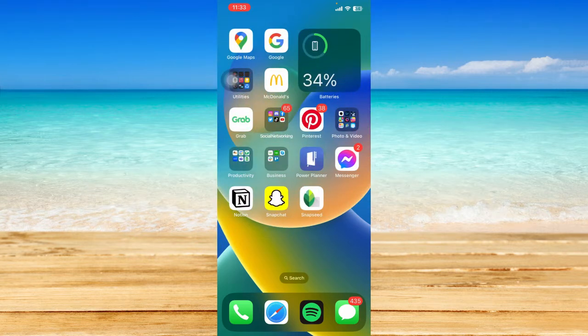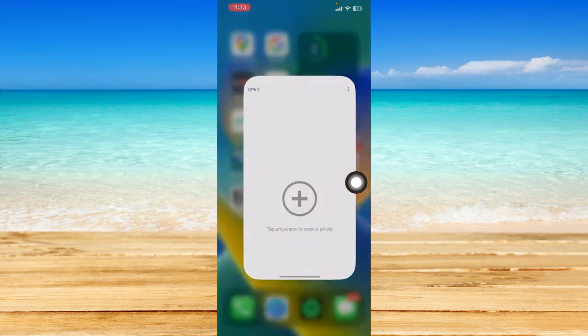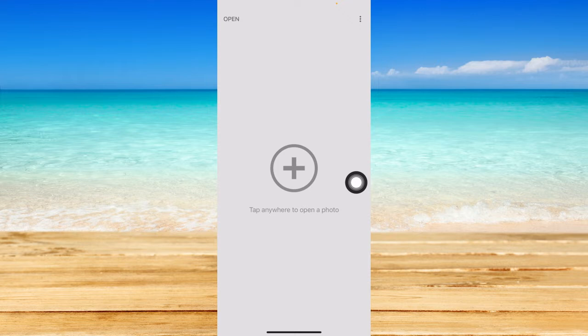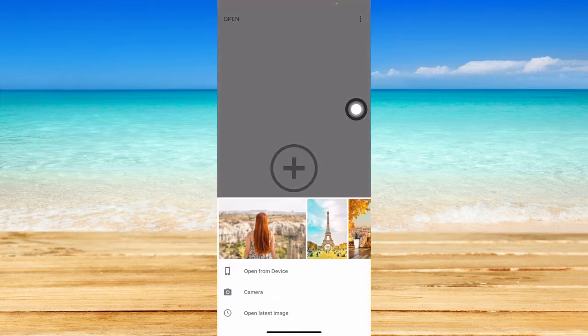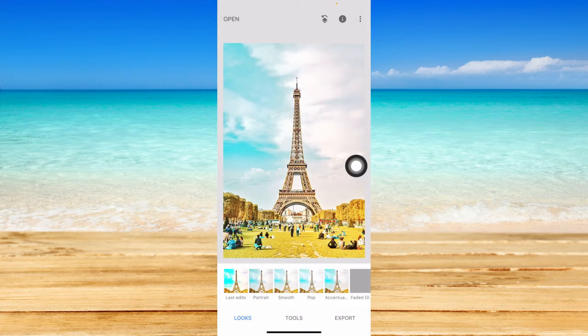So let's just go ahead and open up the Snapseed app right here and just tap anywhere to open a photo. So you should be able to see the photos from your camera roll right here. So for example, I'm going to put this photo I found on the internet on this specific Eiffel Tower photo. So I'm just going to open up the background that I want to put my photo into.